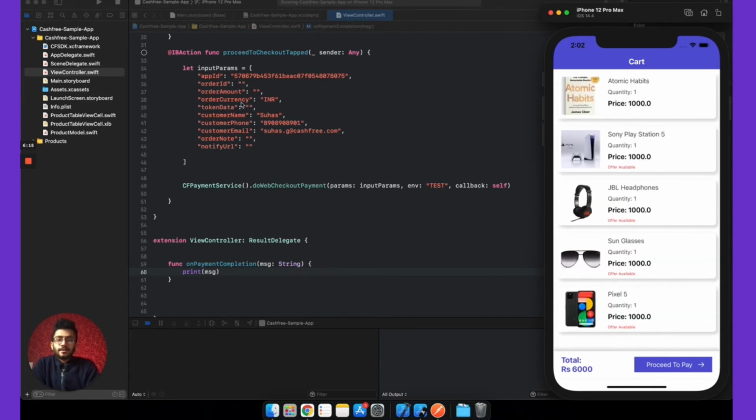As you can see here, we have not added the order ID, the order amount or the token data. This has to be generated from your backend. Once the user clicks on proceed to pay, a call has to be made to your backend, which in turn makes a call to Cashfree's backend to generate the token which we were discussing earlier. The CF token has to be sent back to the iOS application, and the token has to be given as the value to this token data. For our demonstration purpose, we will be making use of Postman to generate this token.